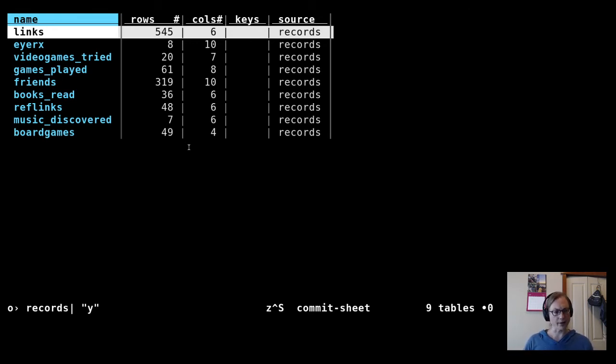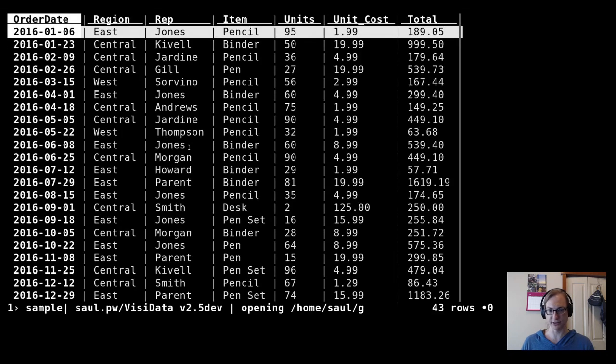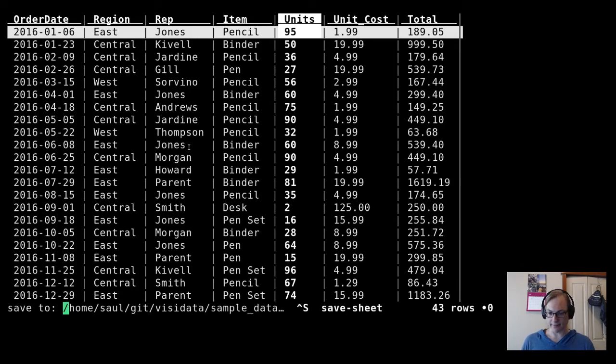Now, if you want to know how you can add a new table to this database in the first place, that's actually really easy. For instance, I have this sample data here, which is just a list of pens and pencils bought here. But if I wanted to save this into the database, I would save the file with Control S. This is Control S now, not Z Control S. It's just plain old Control S. And I save it to the same SQLite database that already exists.